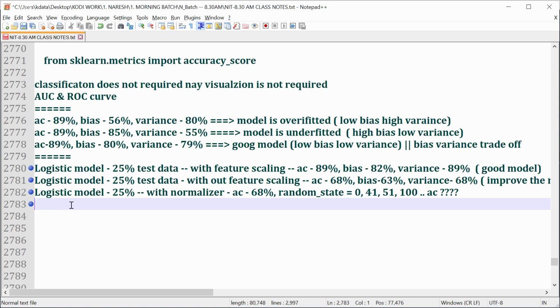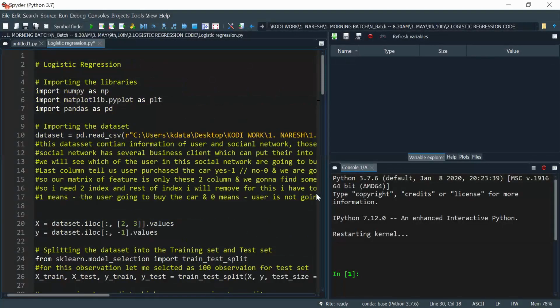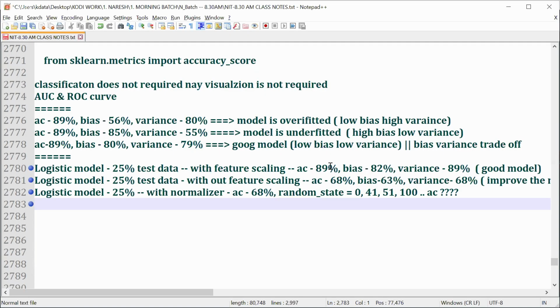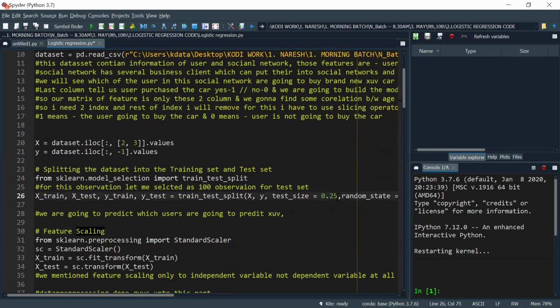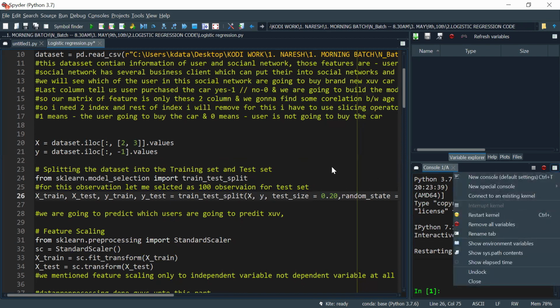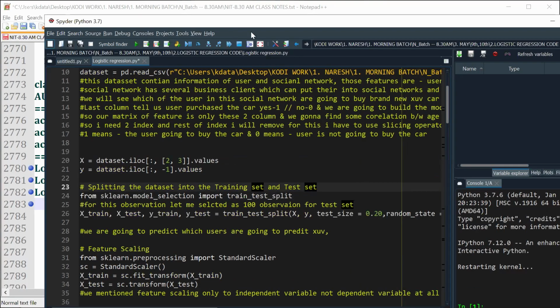Research projects means R&D, POC. POC means every organization has a POC, proof of concept. You say, in my organization, I implement ML models and we build all those things, right? So the next question is how to increase the percentage from 89 to 90. In this case, I want you to reduce the test sample from 25% to 20%. Once you reduce the test sample, file and save it.